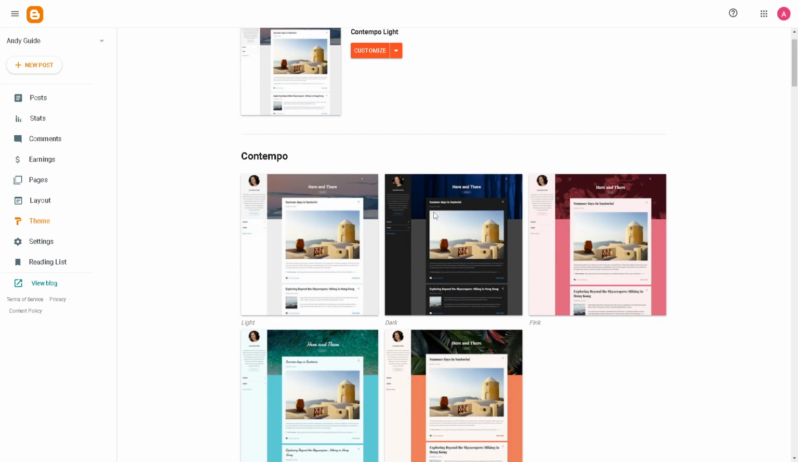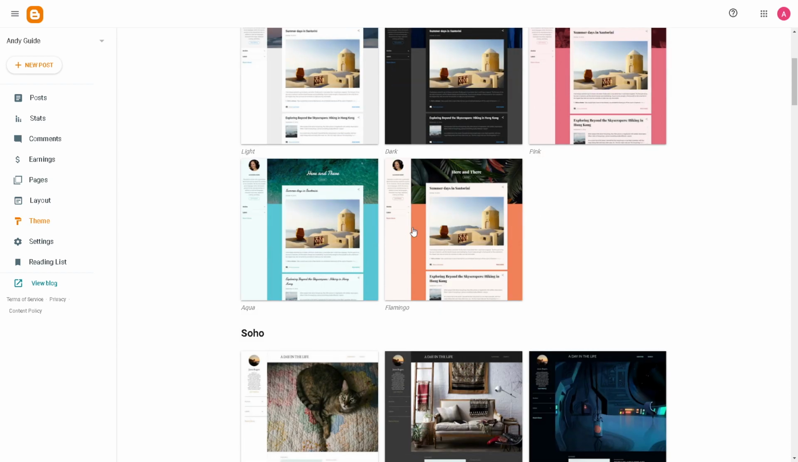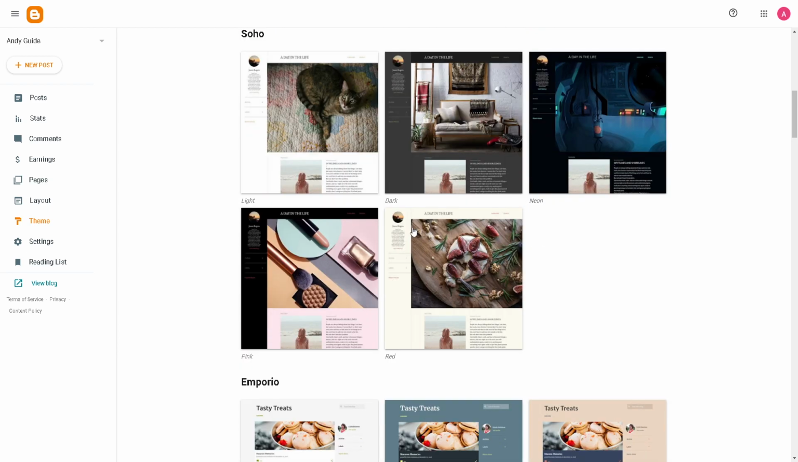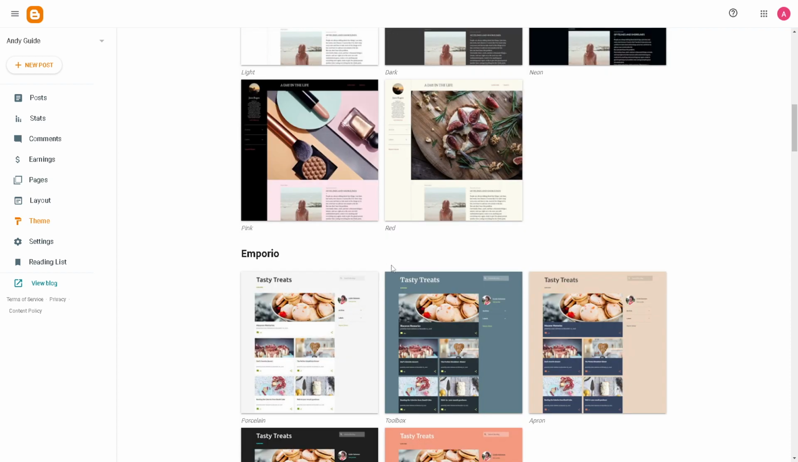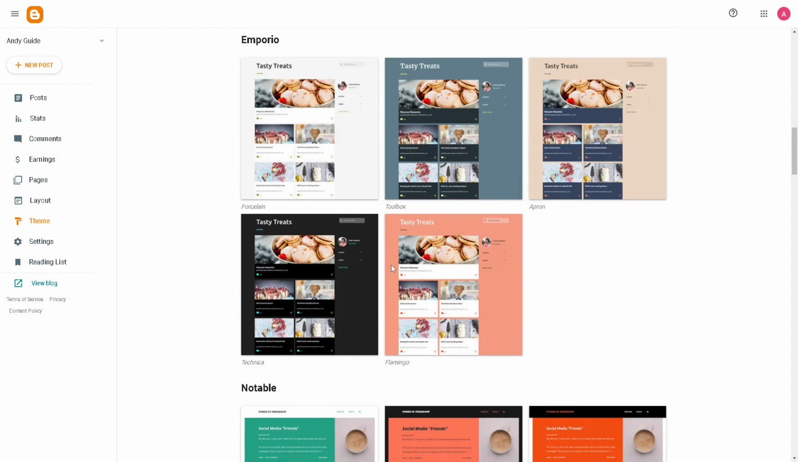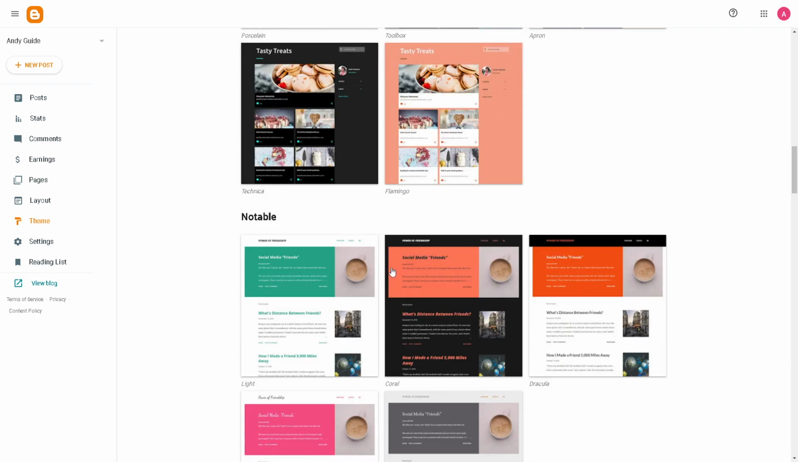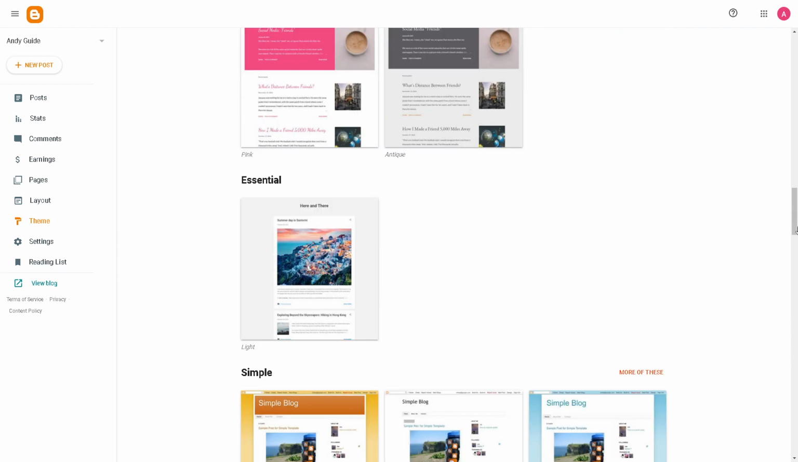Okay, so minifying CSS and improving page speed in Blogger can offer a lot of advantages for your blog's performance and user experience. Because number one, minifying CSS reduces the file size by removing unnecessary white space, comments, and other redundant code. Now, this optimization leads to faster loading times for your blog, enhancing user experience and reducing bounce rate.